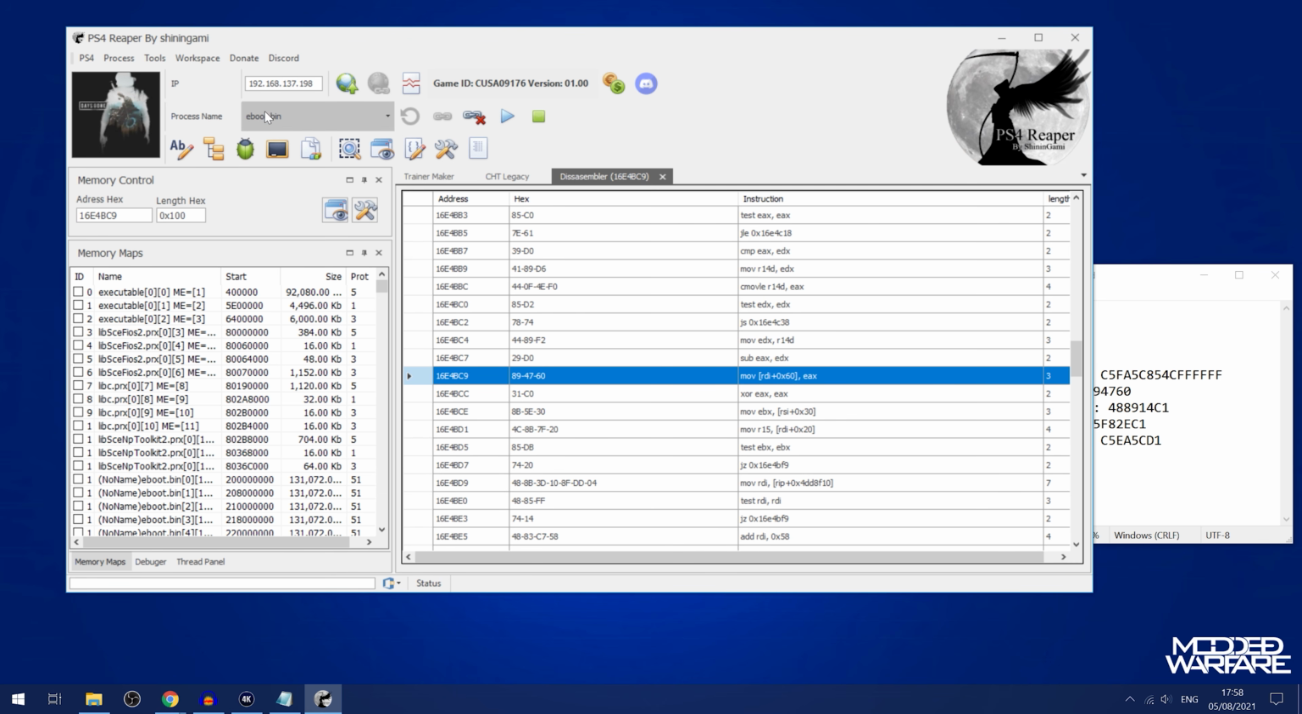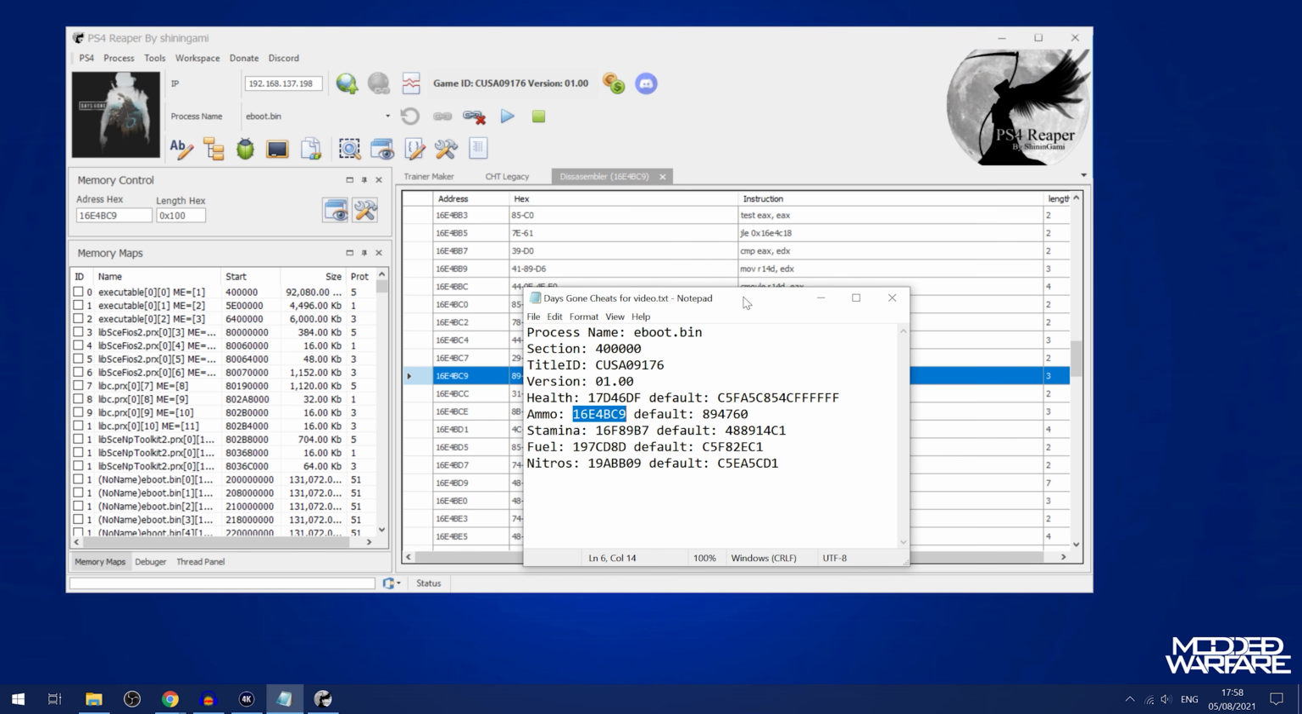You need to know your process name, which is eboot.bin. And then you're also going to want to know the address, obviously, of the actual cheat itself. So make sure you note down the address. So this is our value for unlimited ammo. And we NOPed it in order to give ourselves unlimited ammo, which set it to 90, 90, 90, because it's a 3-byte value. So 3 90s to NOP it. And we also want to note down the default value, which as you can see here is 894760, which I have noted down here, 894760.